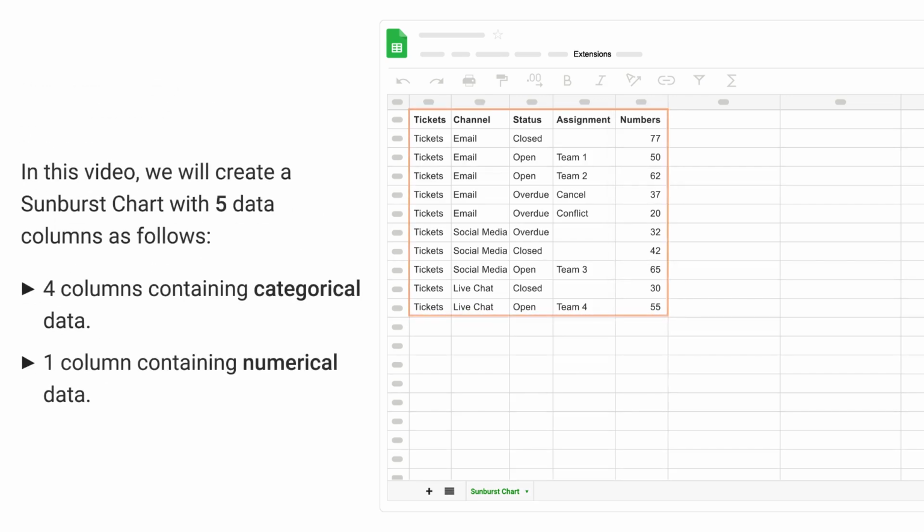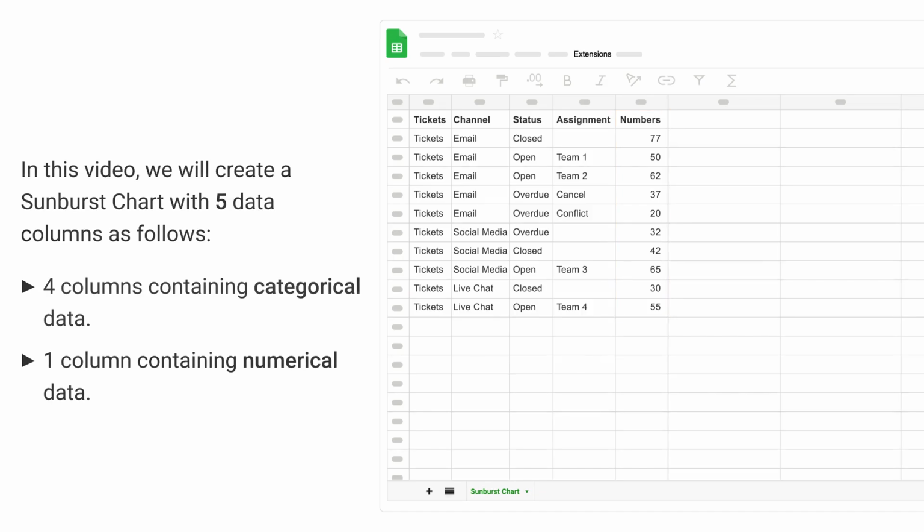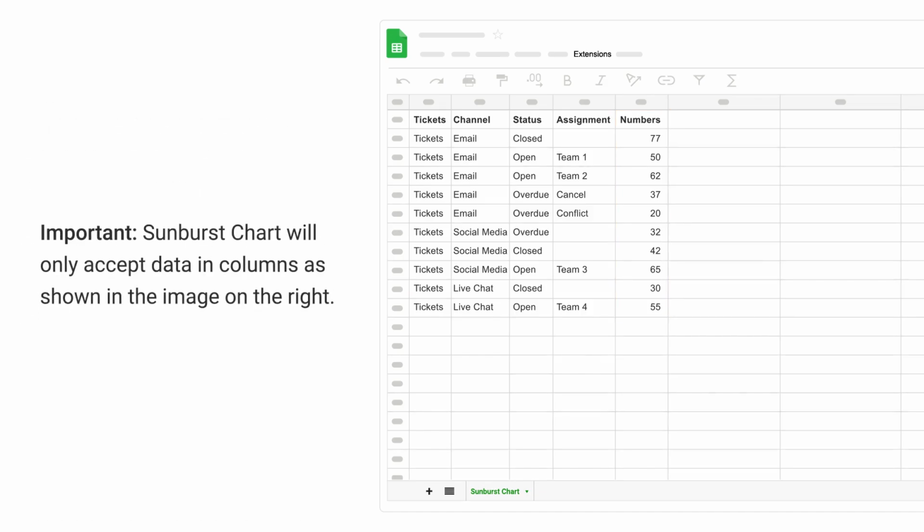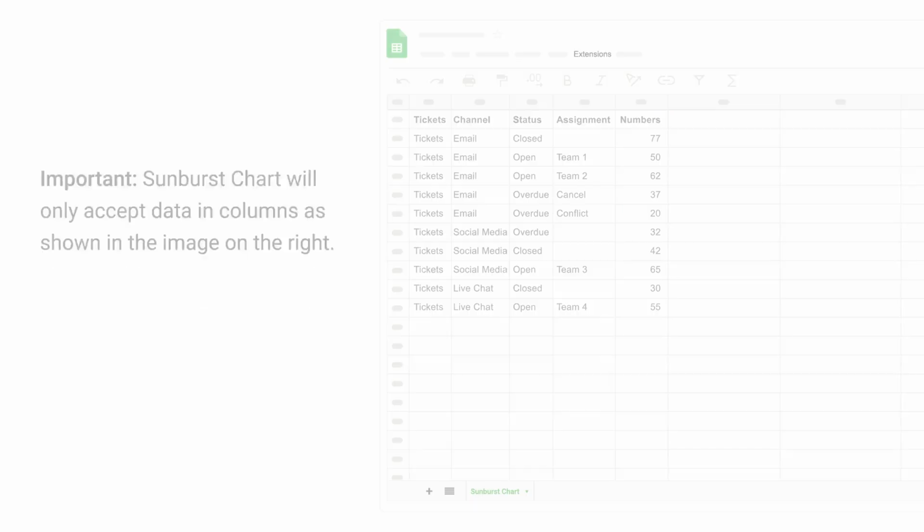In this video, we will create a Sunburst chart with 5 data columns as follows. 4 columns containing categorical data. 1 column containing numerical data. Important: Sunburst chart will only accept data in columns as shown in the image on the right.